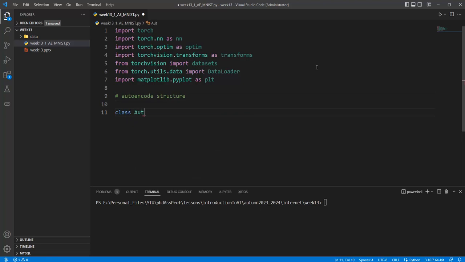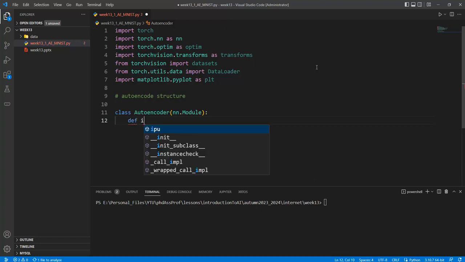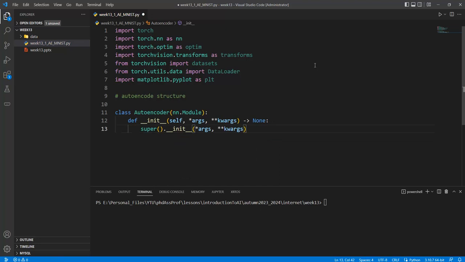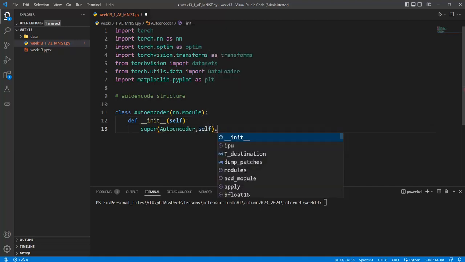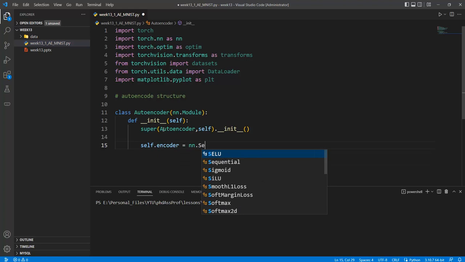Firstly, class Autoencoder using the derivation of the nn.Module. Okay, after that we should give the constructor, like this one, __init__ with self, and super must be created with Autoencoder and the self parameter in here, and we should call the base class constructor. Okay, after that the self.encoder structure can be defined with nn.Sequential.